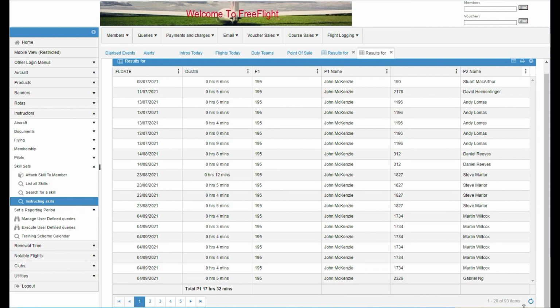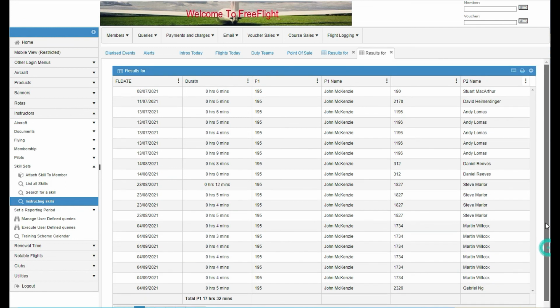There's no need to add up a column. It's there. There's 93 items in the list. That means he's done 93 launches, and the same would have applied to the other one. So that's all there is for now.